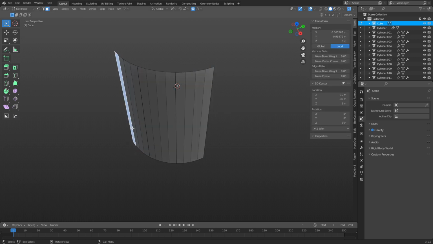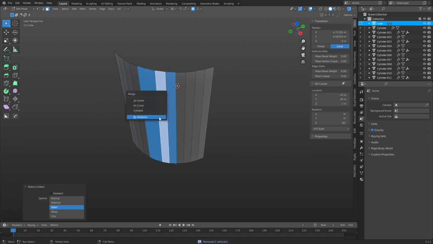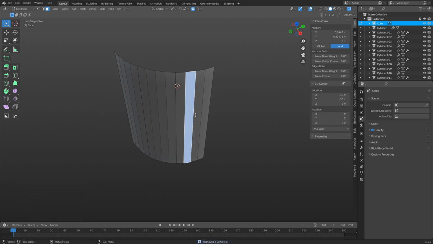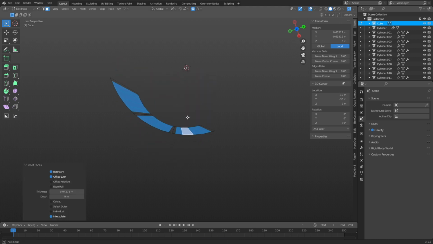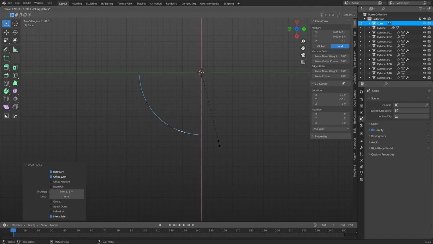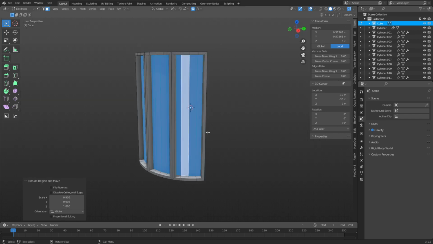Yeah, it doesn't really like that, huh? Merge by distance. I'm pressing L to select it like that, but merge by distance on all of them. Let's try that one more time. Yeah, that's what I was expecting to happen right there, so that's good. And just like before, E, S, Shift S, we can see we can converge in like so.